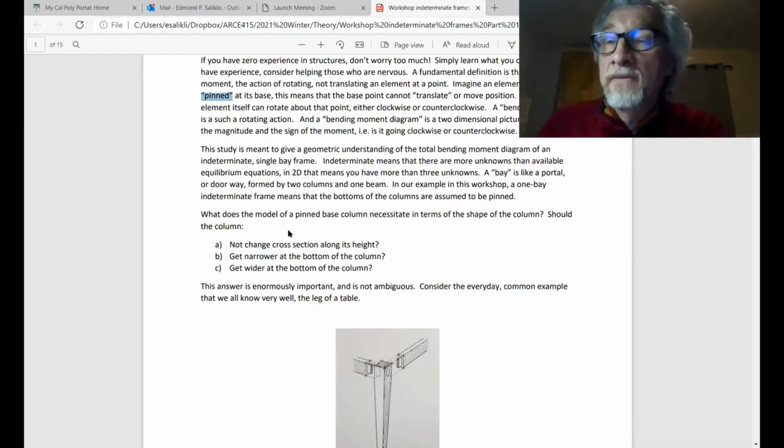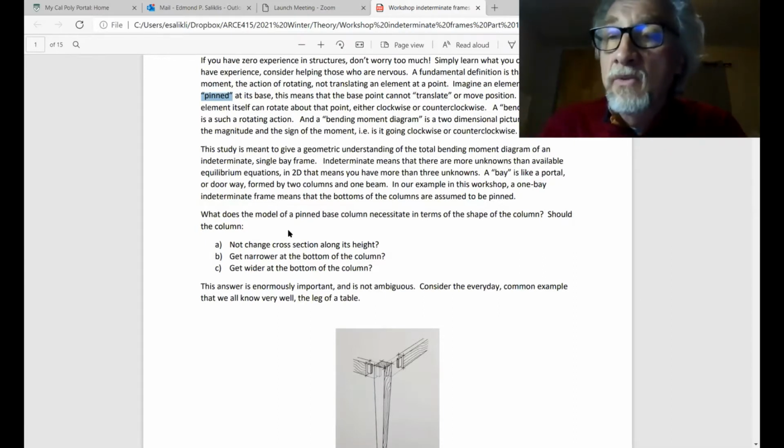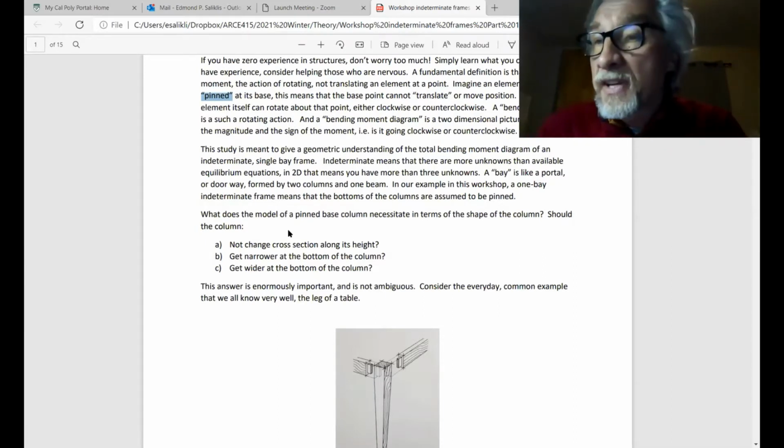The whole point of this exercise is to give you a geometric understanding of this, because many people in this room know exactly how to do this algebraically, but I'm almost sure that nobody knows how to do this the way I will present it to you today.